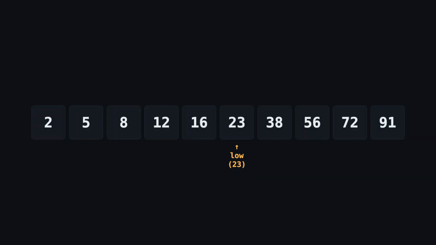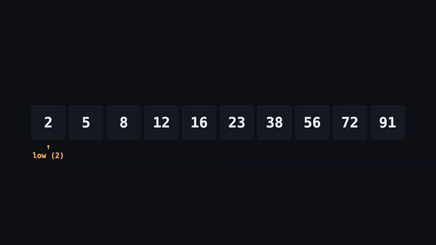Conversely, if the target were greater than arr[mid], we would update low to mid plus 1, searching in the right half. This is the divide step. With the new low and high pointers, we repeat the process. Calculate a new mid for the reduced range. This iterative refinement is key.